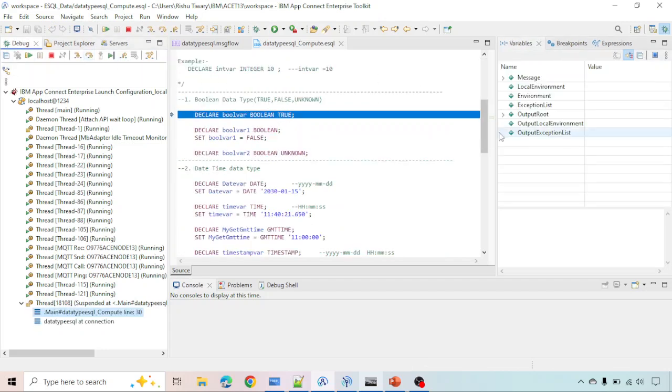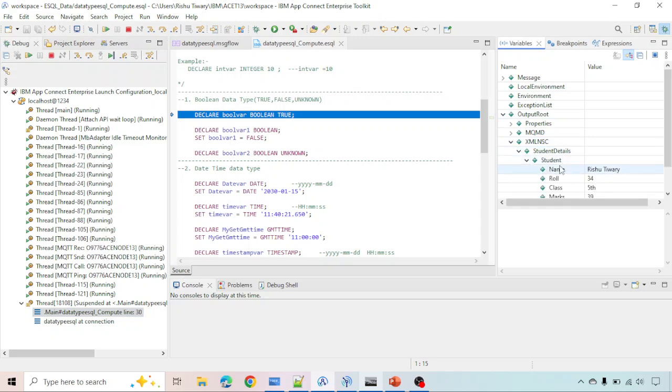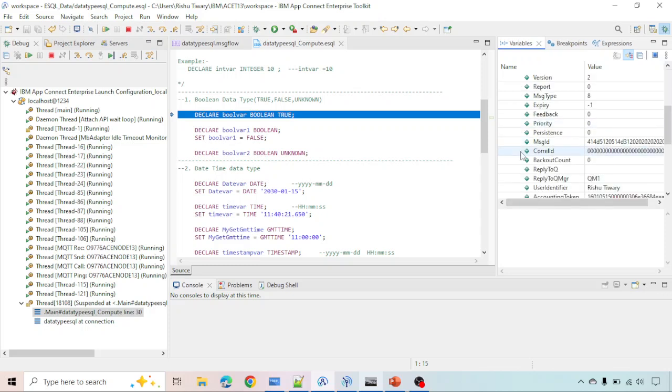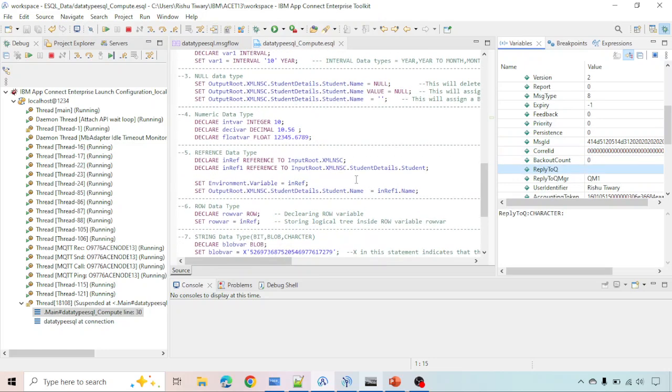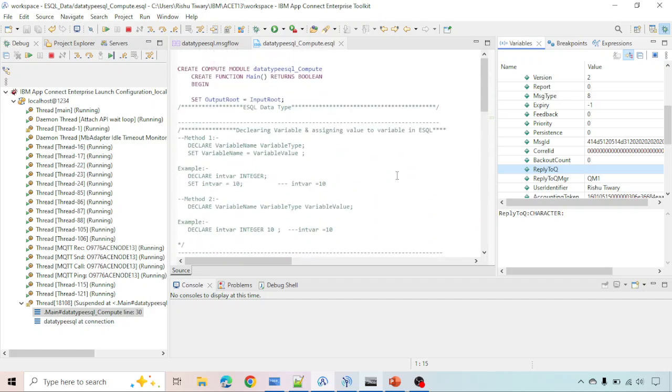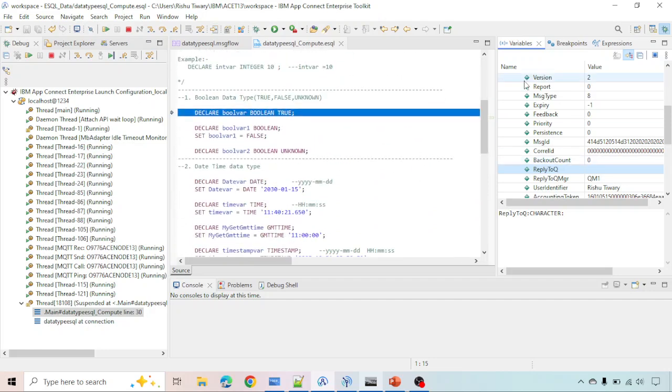You can see I just ran this and the whole properties, MQMD and XMLNSC, have been transferred from the input to the output route. And if you see here one thing, in the MQMD currently the reply to queue has not been set. Later, in the output, I am going to set the reply to queue to send the message to the output. Okay, so that's a different case.